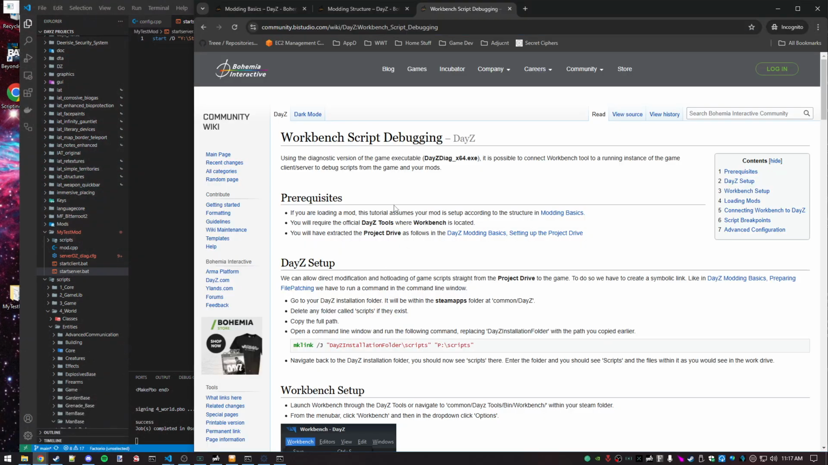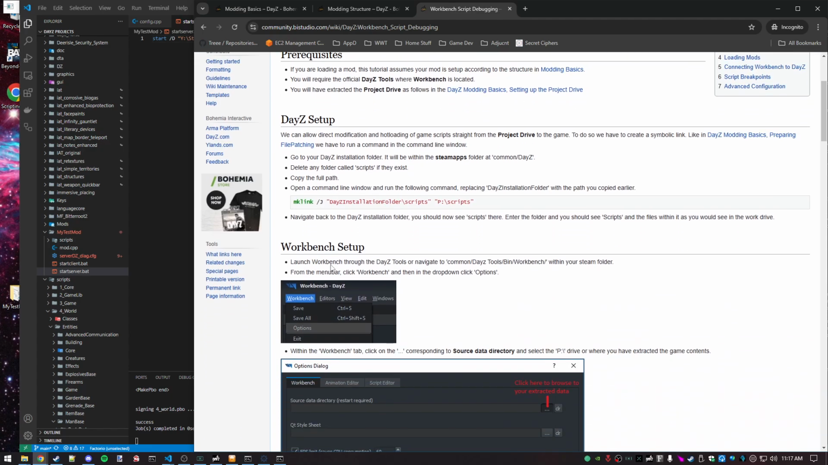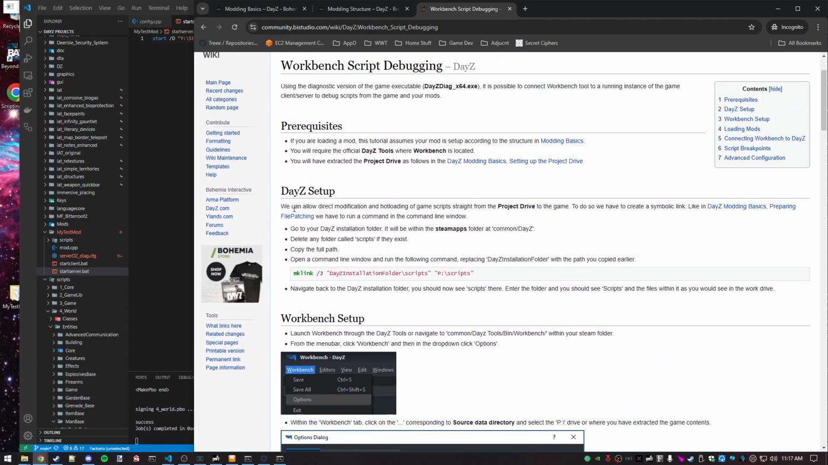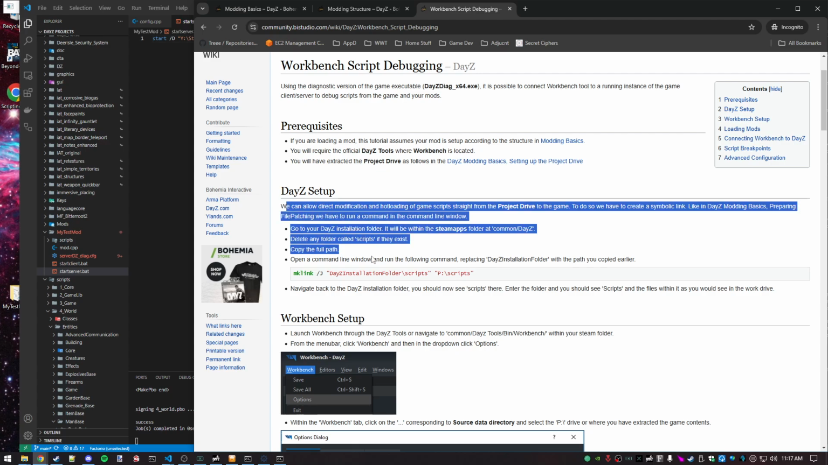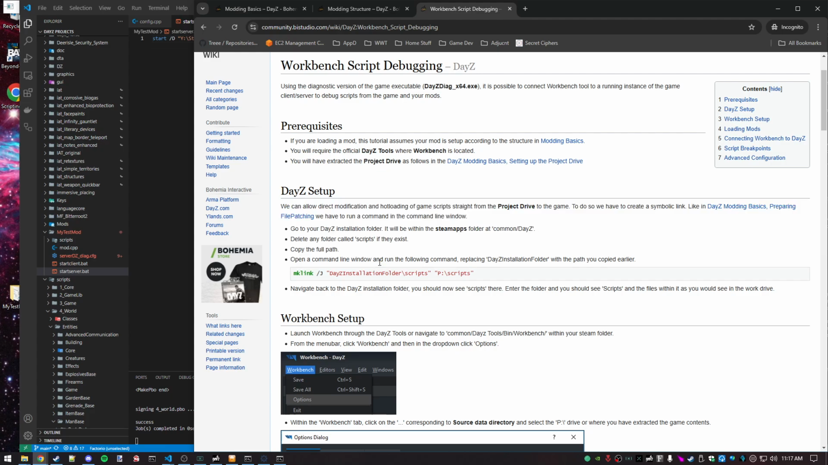So the prerequisites of setting up Workbench here, basically have DayZ tools installed and the project drive. You have things unpacked. And if you notice, it will basically say, hey, you need to symbolically link some things to your DayZ installation folder. So we can allow direct modification and hot loading of game scripts straight from the project drive to the game. Project drive is important because we've shorthanded that to P drive.